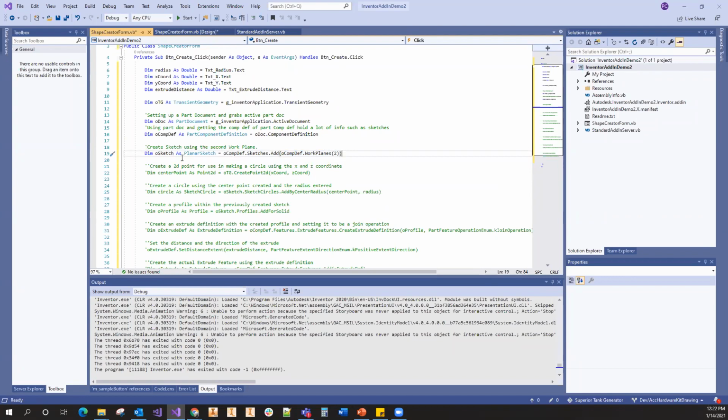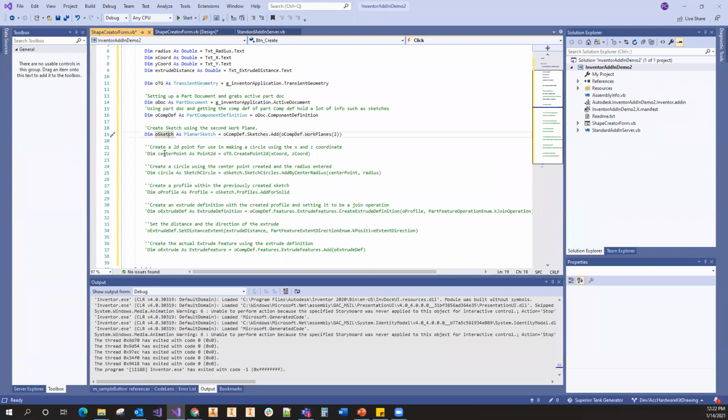So here we make a sketch. Okay, let's go ahead and draw a circle on that sketch. So let's uncomment here. So now that we have that sketch, we can call, well, first we got to get a center point. Oh, look, this is wrong. Let's go grab the Y coordinate, not the Z coordinate that doesn't exist.